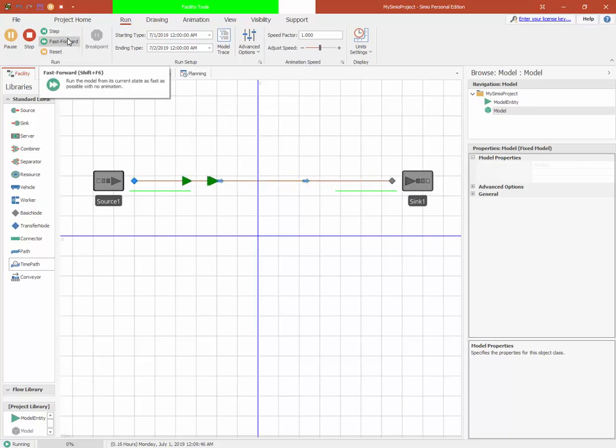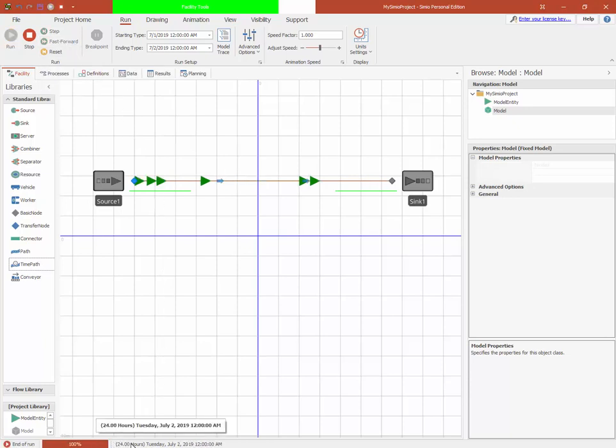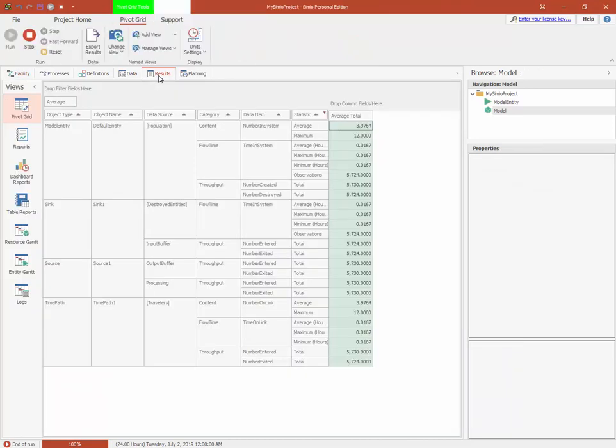So let me just fast forward. And so we can see that we ran for 24 hours, which again is the default. When I created the model, I didn't make any changes. And so then I can go to the results tab, and we can see that I have Sync1, my sync object instance, and so we recorded the average time in system. Since we have a time path with a fixed time of 1 minute, we would expect this to be exactly 1 minute, which is 0.0167 of an hour.